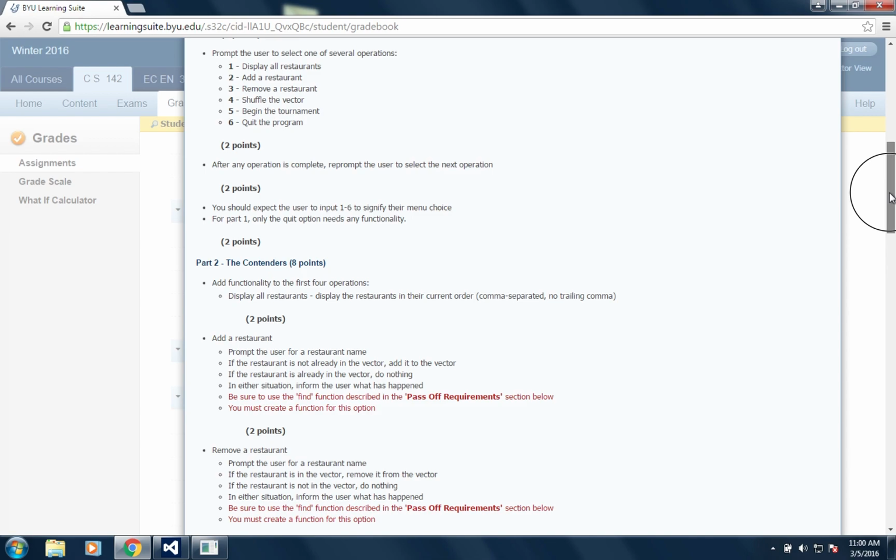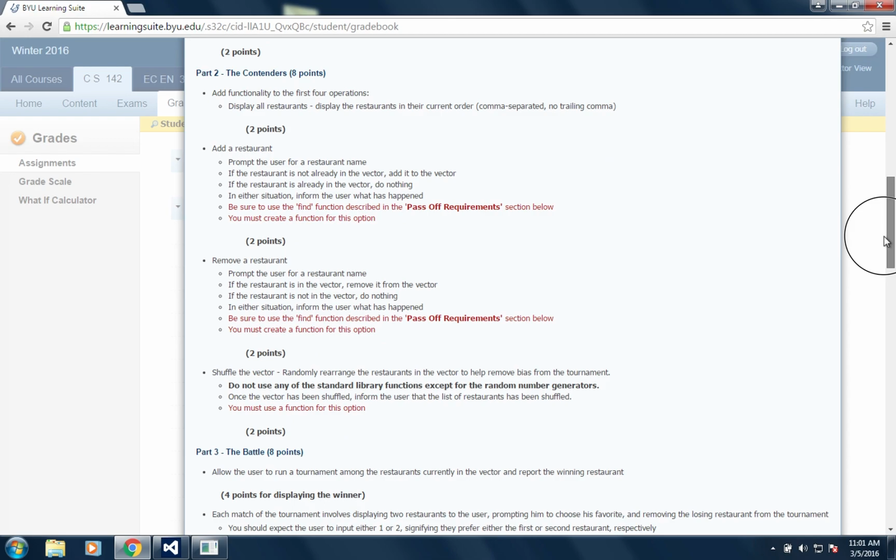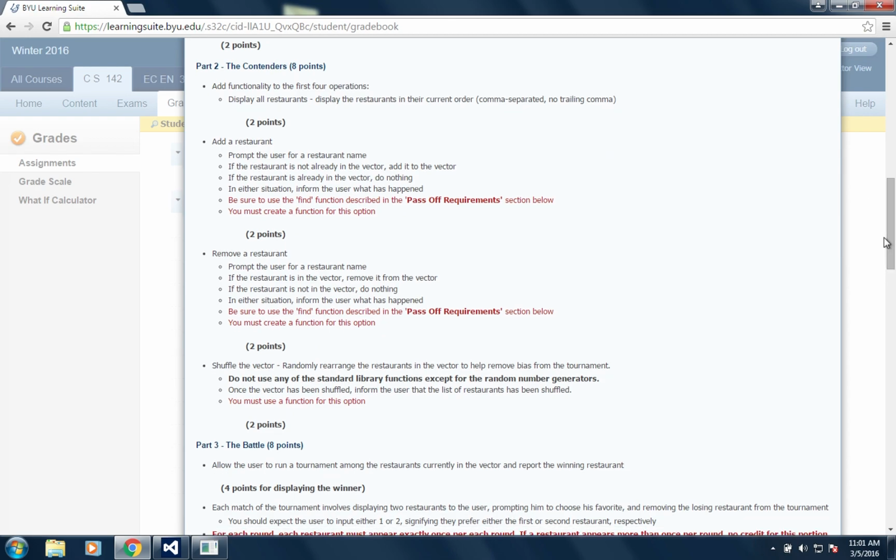You should expect the user to input, right here, 1 through 6 to signify their menu choice. So in this lab, as far as the menu is concerned, you can expect us to input only 1 through 6. We won't put anything unexpected or invalid in. For part 1, only the quit option needs to work. Okay, so we've covered the menu, and let's skip down to part 2, the contenders.